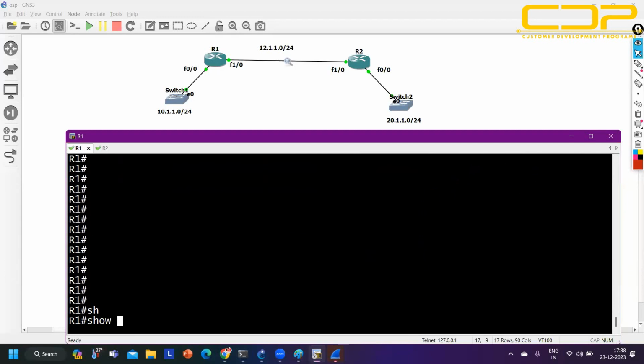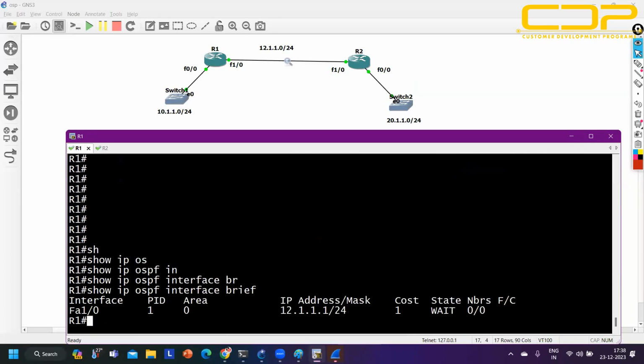For that we can run the command show ip ospf interface brief. You can see OSPF is enabled on Fast Ethernet 1/0. Which process am I running? Process 1. And this interface is in which area? In area 0. What is the IP address of this interface? 12.1.1.1. What is the slash value? 24. And what is the cost of this link? 1. And the state is waiting.